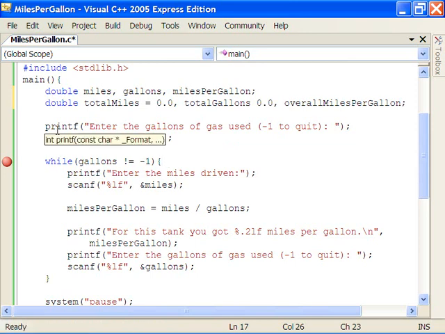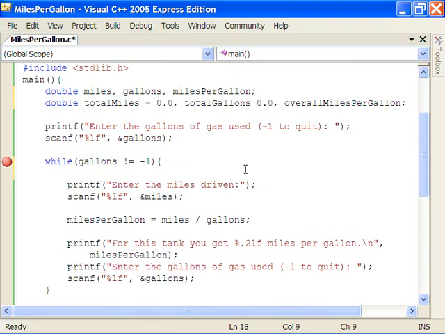Let's see now. We asked the user for the gallons of gas. Where should we add the gallons of gas into the total gallons variable? Should we do it right here? Maybe not, because we haven't tested that variable for whether or not it's the sentinel value. We don't want to add the -1 into the total gallons. So let's go in here and write total gallons gets total gallons plus gallons, and there's a typo.